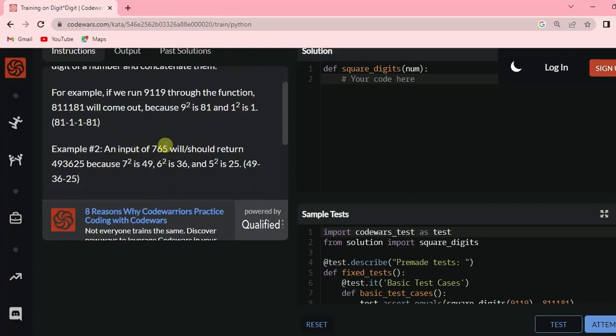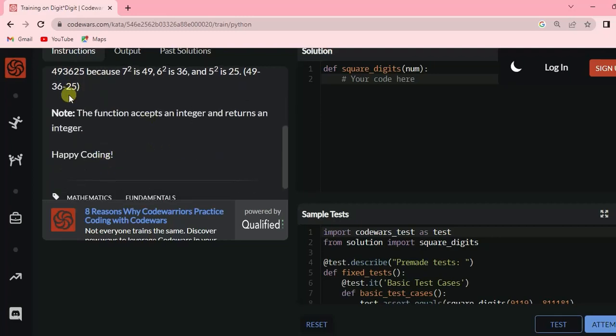Another example is 765. We should return 493625. That means the square of 7 is 49, the square of 6 is 36, and the square of 5 is 25. Here they gave an integer, and it's our responsibility to return an integer also. So this point we should remember in our mind.